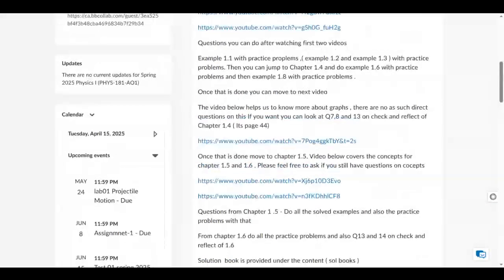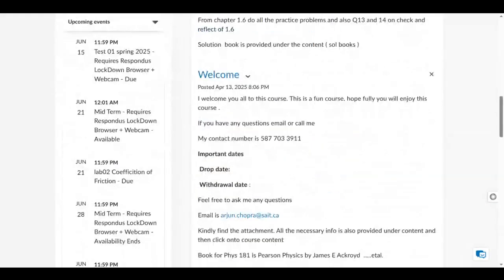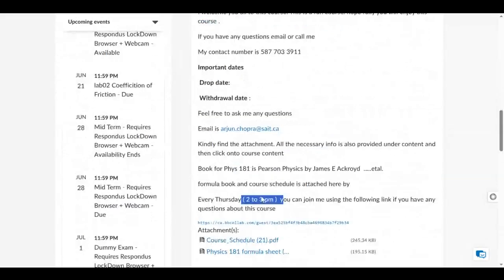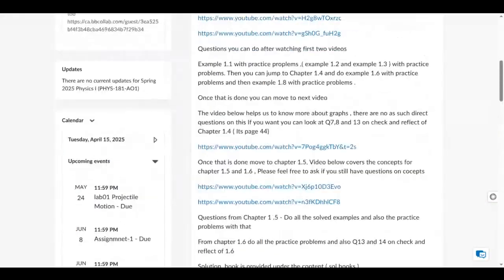All right, so that was about the formula booklet. And then the course schedule, where you will get all the information, as I told you already, including the due dates. Those due dates are also given to you down here. So please make sure you do not confuse the available date with the due date. Keep these dates in your mind.